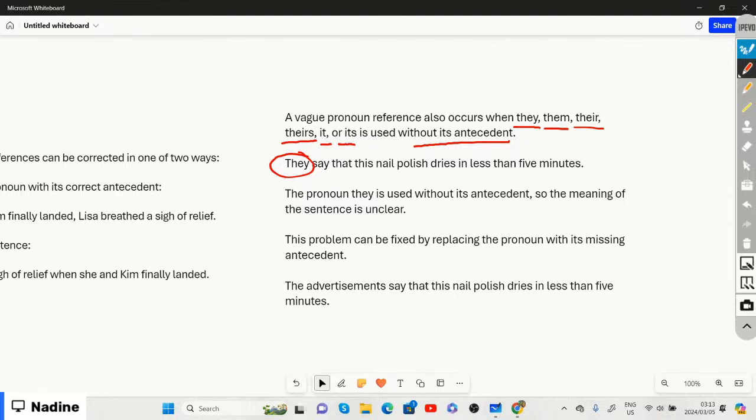And if we were to fix this vague pronoun reference, then the problem can be fixed by replacing the pronoun with the missing antecedent. We said they say that the nail polish dries in less than 5 minutes, which means that they is used without an antecedent. So in order for us to fix it, we can replace the pronoun with the missing antecedent.